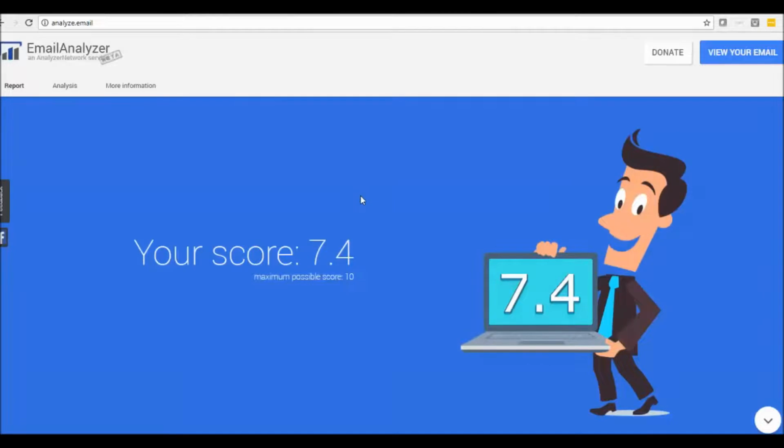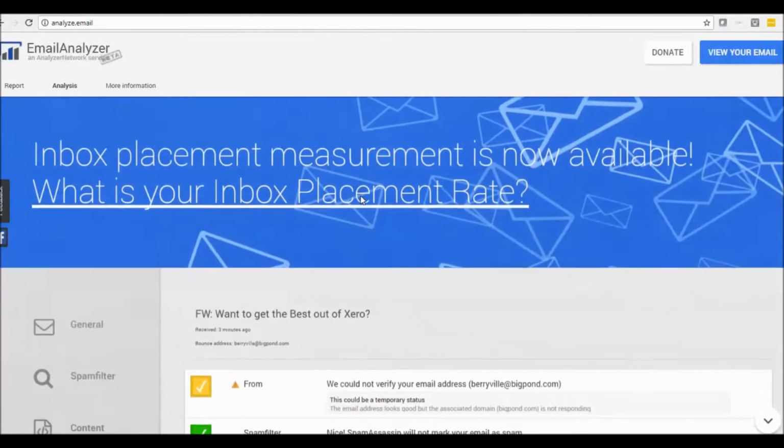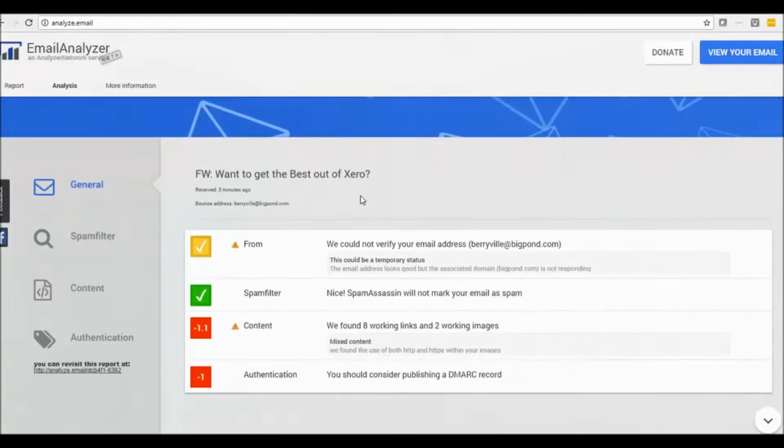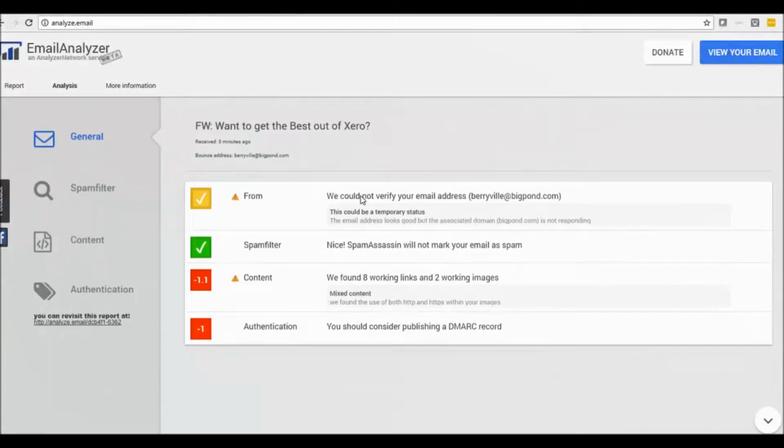So as you can see here, I ended up with a score of 7.4 out of 10, which means that I've got a fair chance that it will go through. But it goes through and tells you the details where you've got issues. So it says it could not verify our email address, that there's 8 working links and 2 working images. And you should consider publishing a DMARC record, whatever that happens to be. So it does give you some ideas.